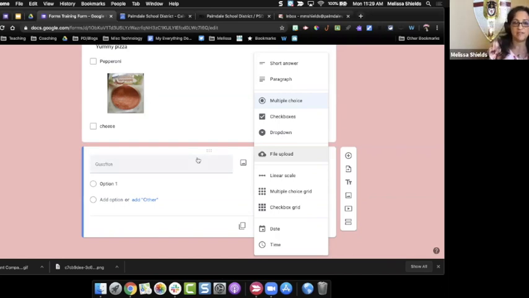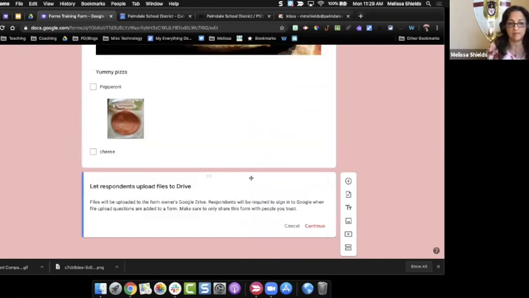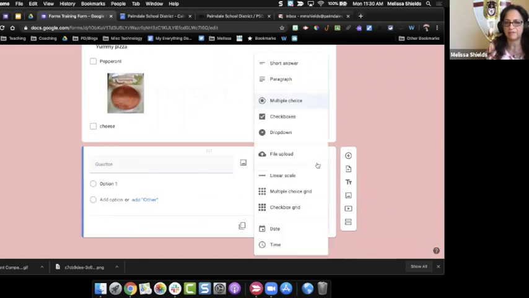And in fact, I'll just go ahead and do it. If you see this, it says files will be uploaded to the form owner's Google Drive. So whatever the students upload will be shared into your drive, just so you know. And they, of course, will have to be signing into Google in order to do this. So you want to be careful, this is the warning, to share it only with people you trust, because whatever image they upload goes into your drive, and there it is in your drive. So that's up to you. I'm going to go ahead and cancel that for right now.